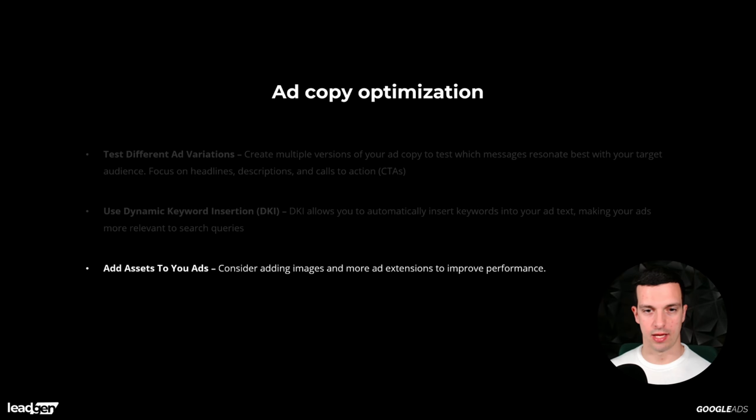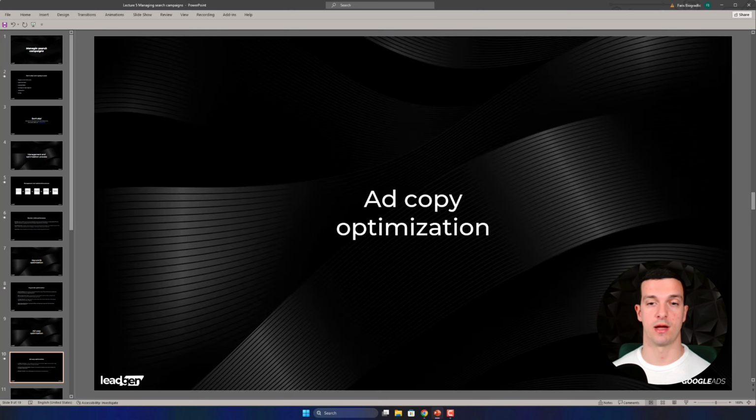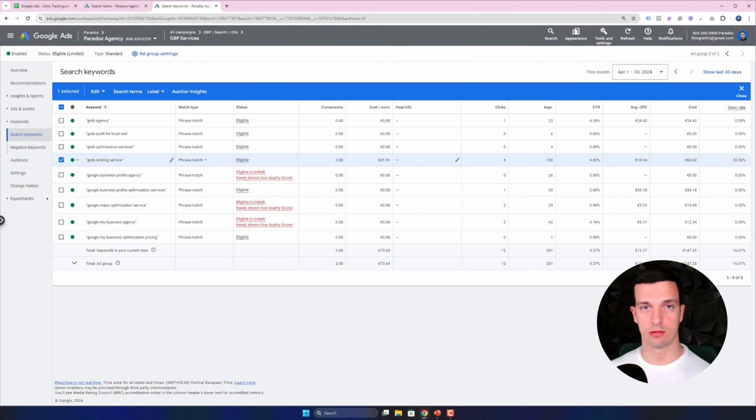Add assets to your ads. Consider adding images and more ad extensions to improve performance, especially in the new ads. I like to test out different imagery, different hooks, different stuff, and try to beat what I have running so far.